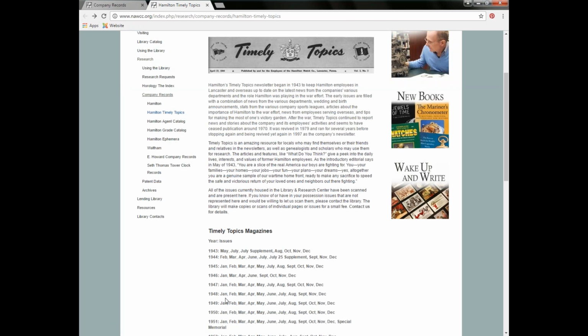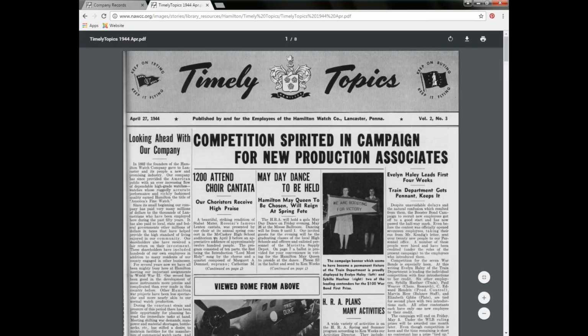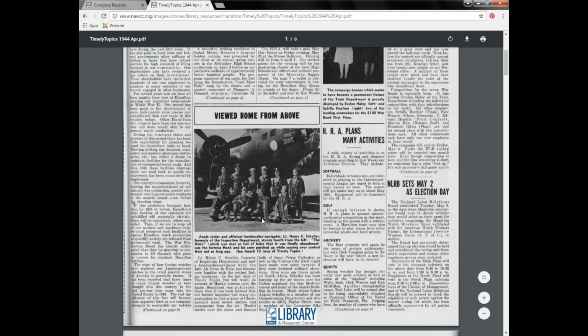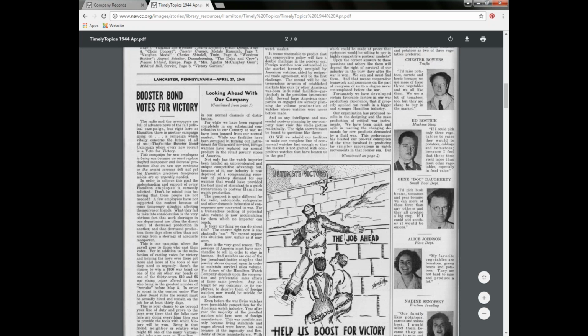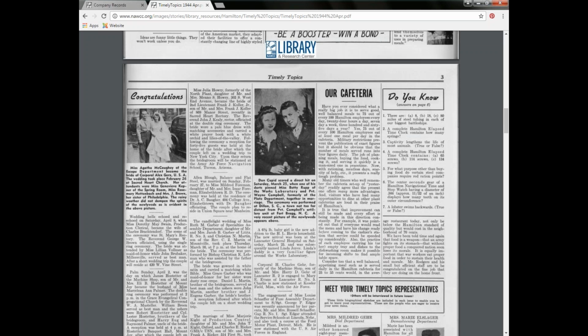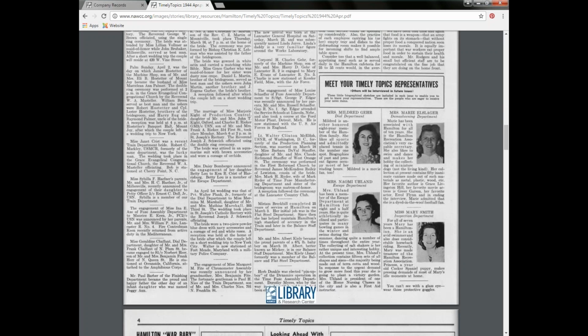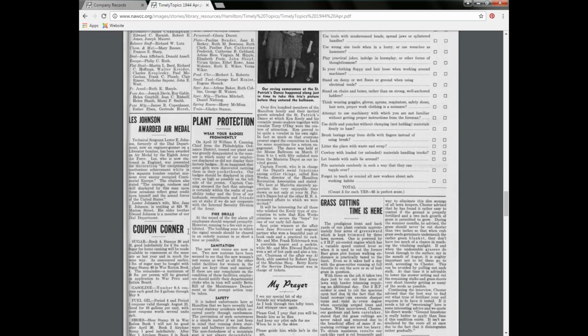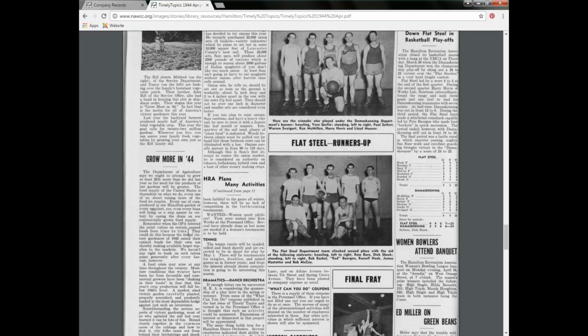But when you get a little further in, we'll go here to 1944. You get a really interesting slice of these people's lives. They talk about the dances and the choir information. There's guys who had their Hamiltons with them when they flew over Rome. There's cartoons, and then information about who was getting married, who had a baby. They had sports teams, and that information is here. Here's the new employees.